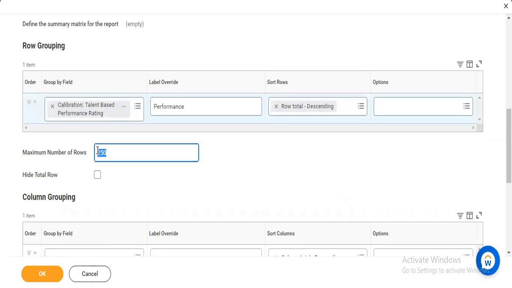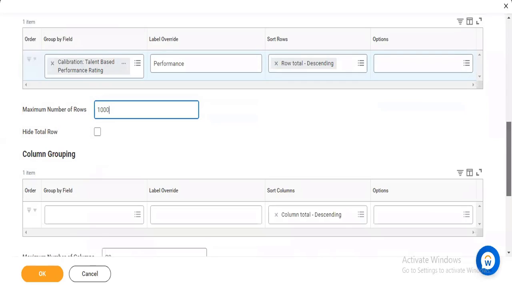For example, I am just putting it. Hide total row: if the total row is popping up and you want to hide it, we can even do that. Now coming to this column grouping.